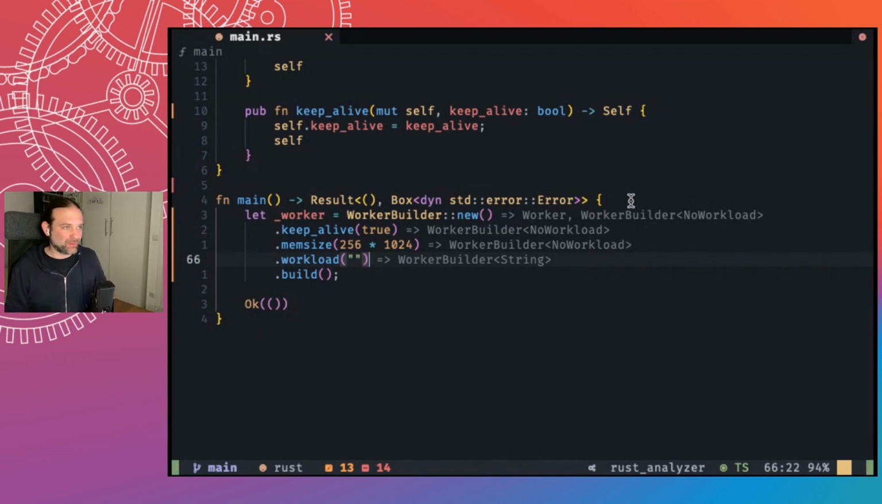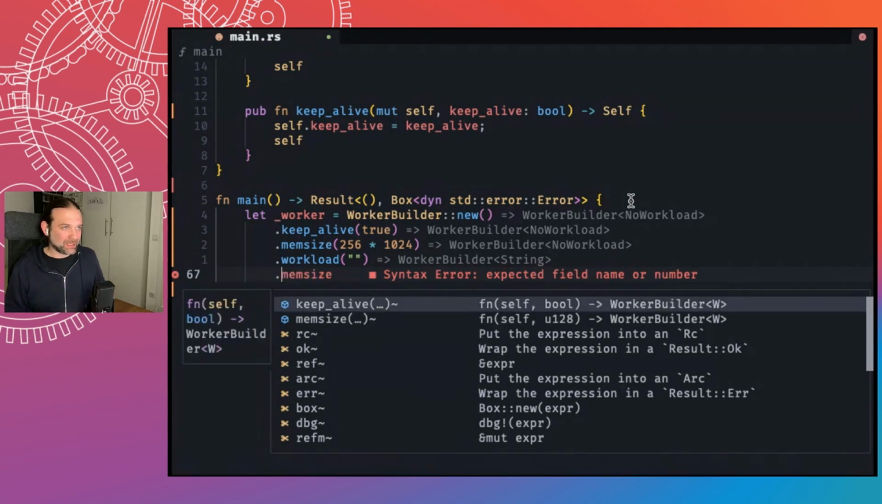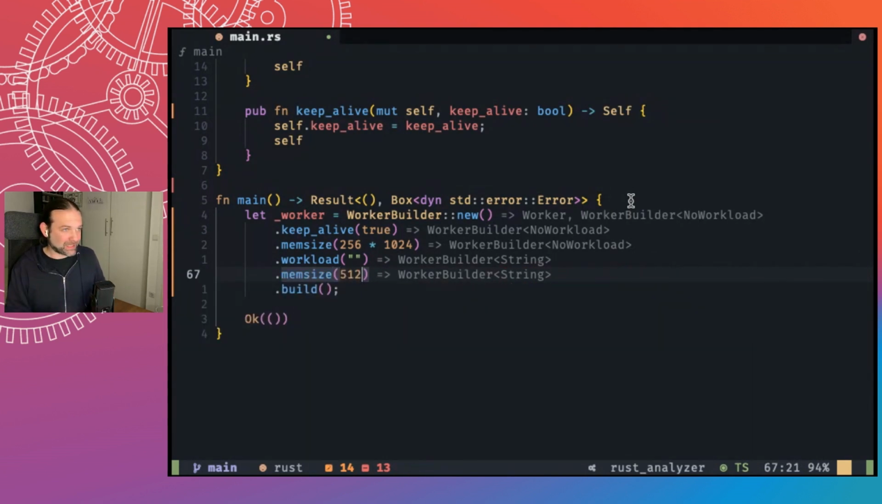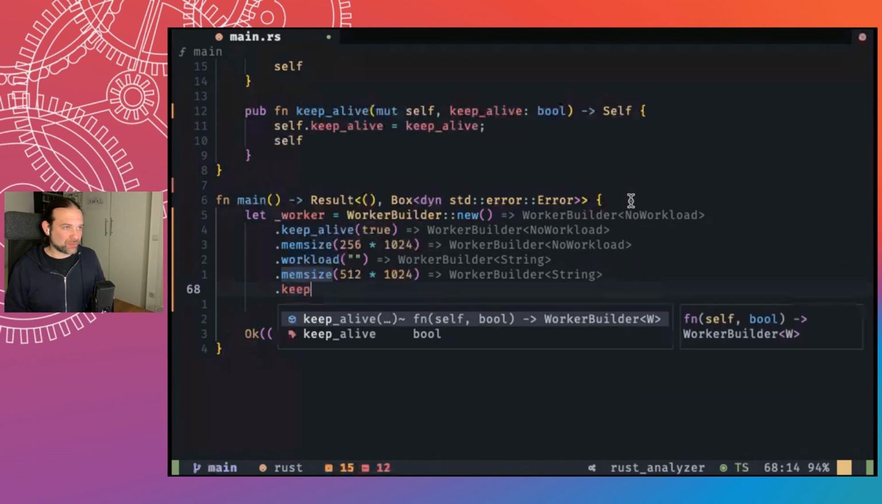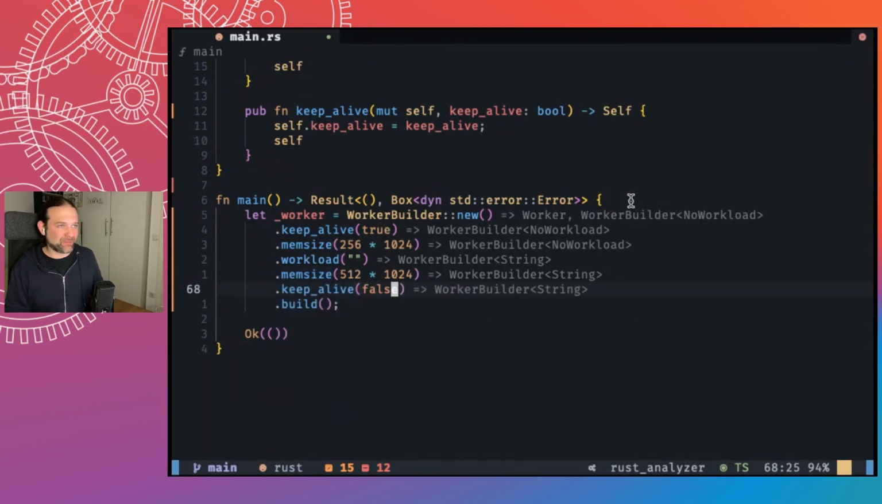And I still can work with those generic methods. I still can say, well, let's have mem size and set it to something entirely different. Or let's call keep alive and change it to false. So I'm still having those methods that come from the generic implementation. They are still there because they're generic over all possible states. But the moment I add a workload, I'm moving state from the concretization of no workload to the concretization of string. And this is how I can use Typestate programming to make sure my APIs are good, to make sure that when I develop something, my users and everybody who uses my APIs are not doing anything wrong.